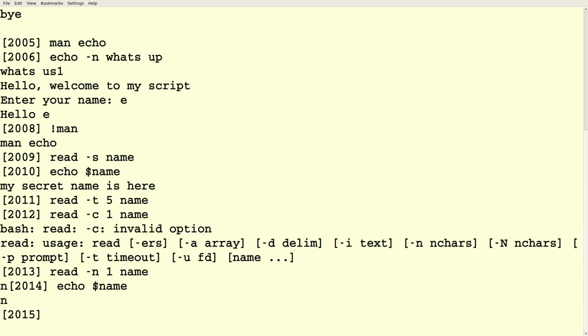So if you want someone to enter a quick response like Y or N, and you don't want them to have to hit enter at the end, you can say read -n 1. As soon as they hit a Y or an N or any other letter, your script will continue.